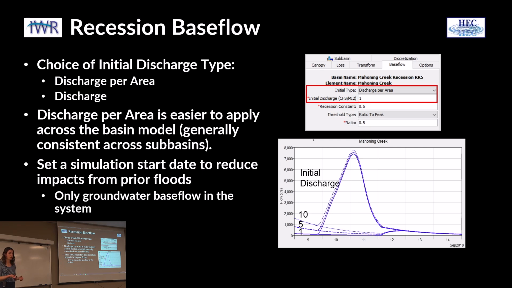And the way that you compute this is hopefully you have an observed hydrograph that you're using to get started. You look at the flow at the start of your simulation. So in this case, it's about 1,500 CFS. And then you divide that by the drainage area of your subbasin, right? It's a super easy computation.